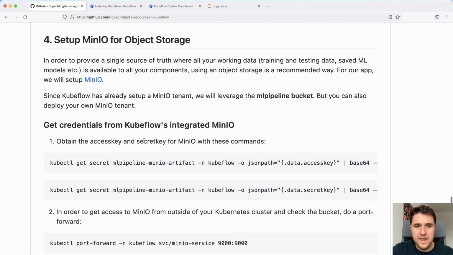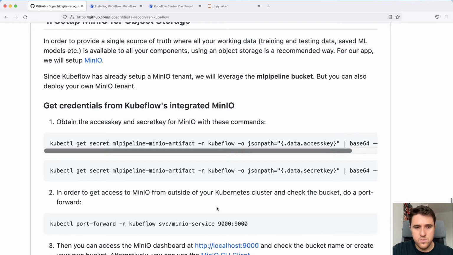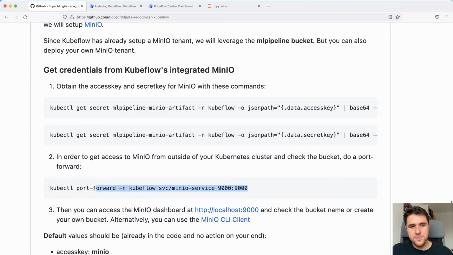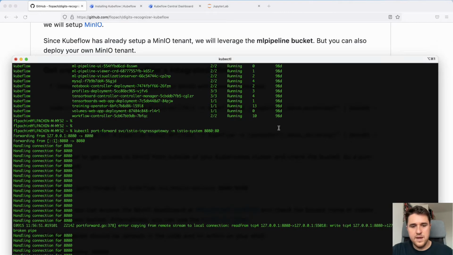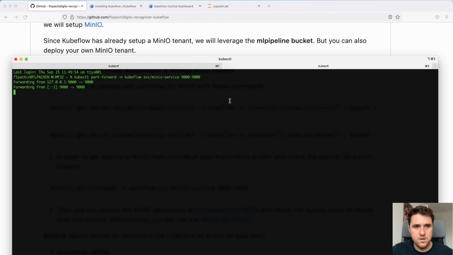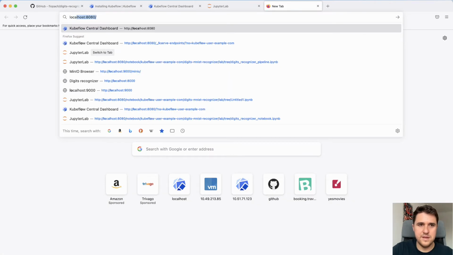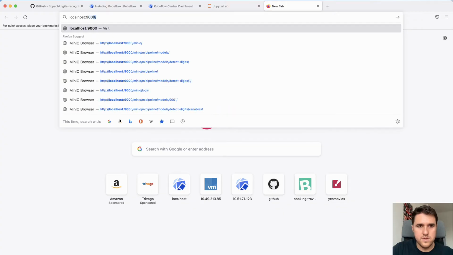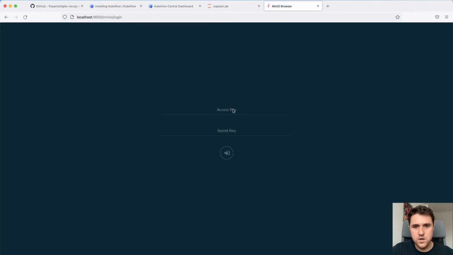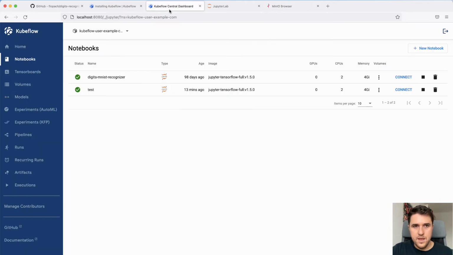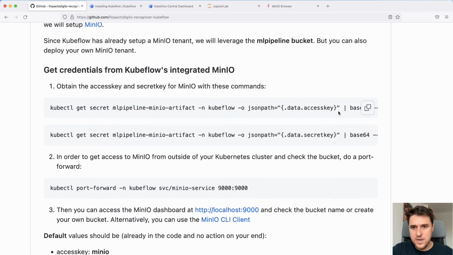So how to obtain the access key and secret key for min.io? First of all, you can see that there is already in Kubeflow, in the namespace Kubeflow, a service with min.io service on port 9000. So again, I go to my iTerm, open a new tab, and forward it to 9000. If I go to localhost and port 9000, I actually go to min.io. So this is the min.io from Kubeflow. And what do I do here? I actually need to get the access key and secret key from there.